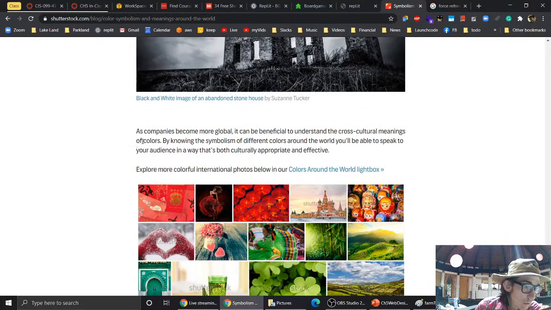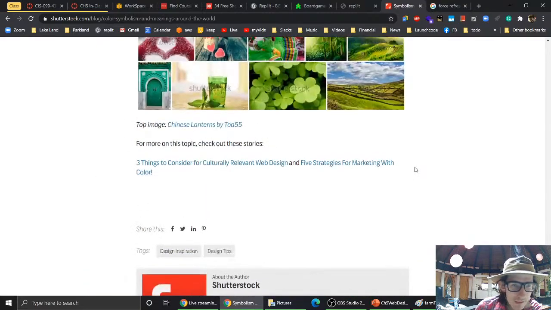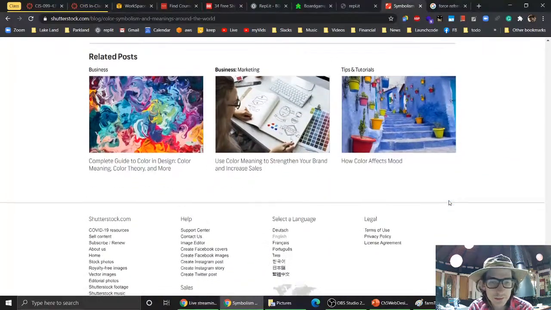And then they're making a good point here. As companies become more global, if you have a large company and you are avoiding going global, you are hamstringing yourself. Knowing this stuff can help you avoid embarrassing situations and potential loss of money for the business. All right. And then, if you are designing a website for another culture, you would want to research the meanings of different things like that. Okay.